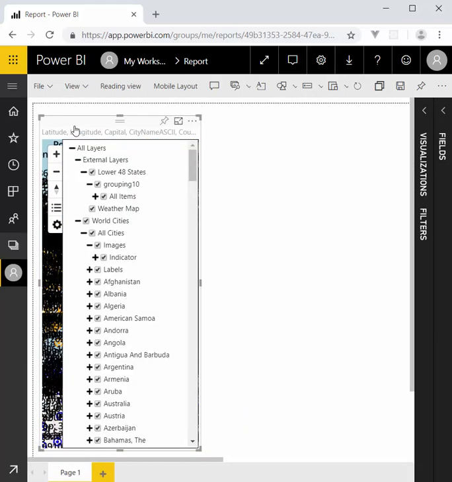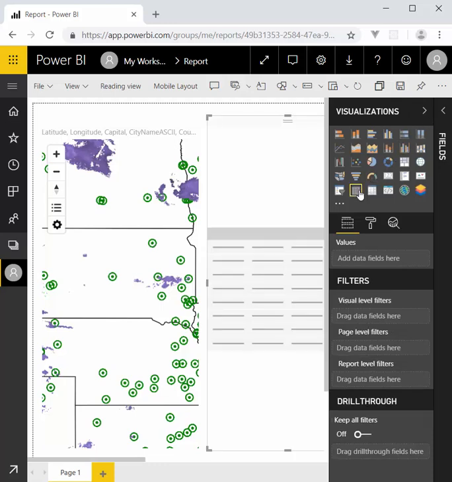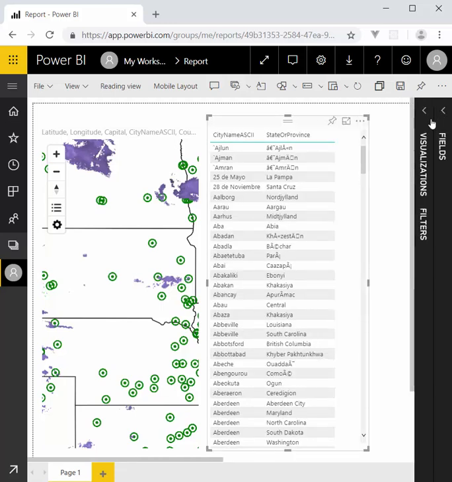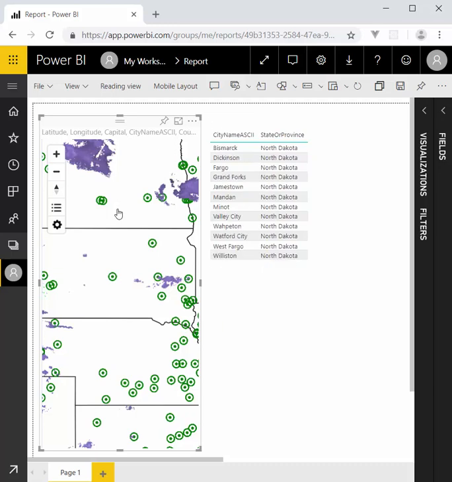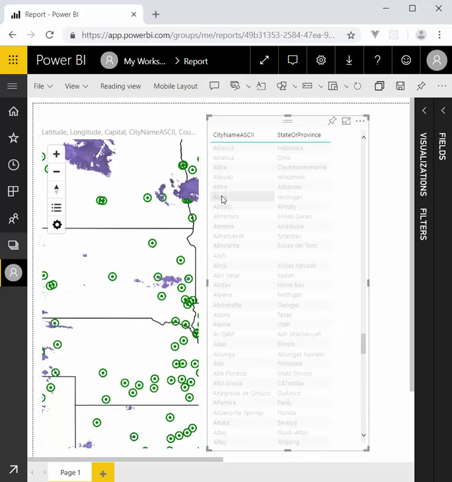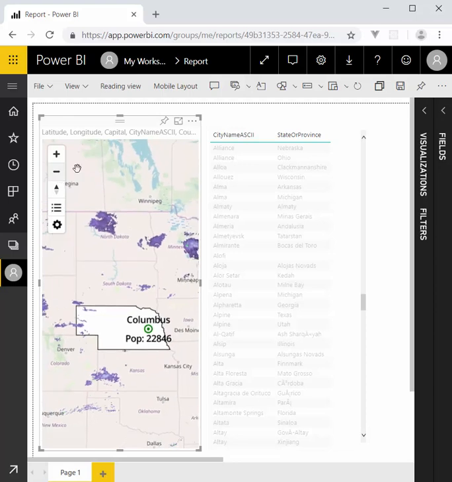To demonstrate the enhanced interaction that joined WFS layers allows, let's again add a table to the report page. Now we can click on a state from the WFS layer to show all the cities inside that state. We can also filter out all states from the WFS layer without any cities. This completes the grand tour of the Power BI layered map visual.